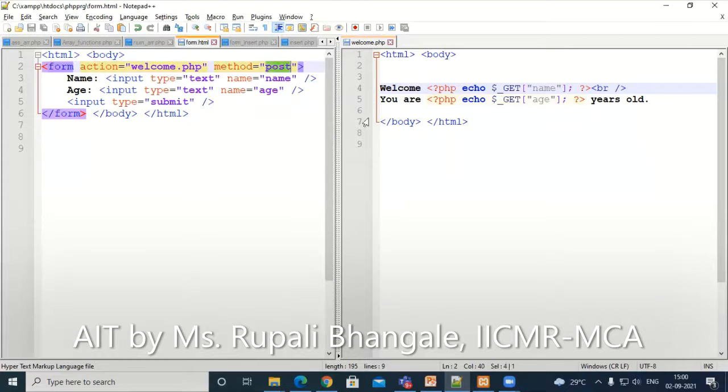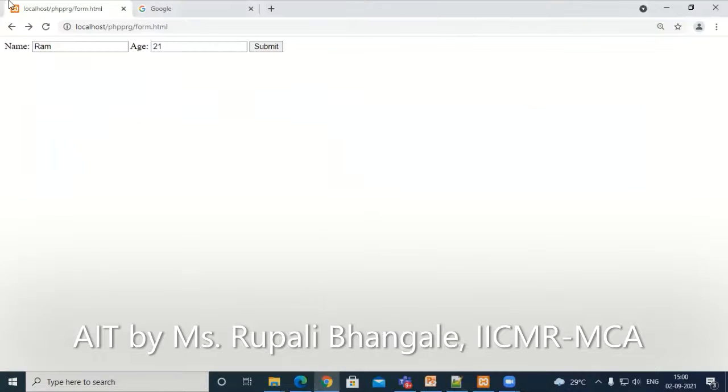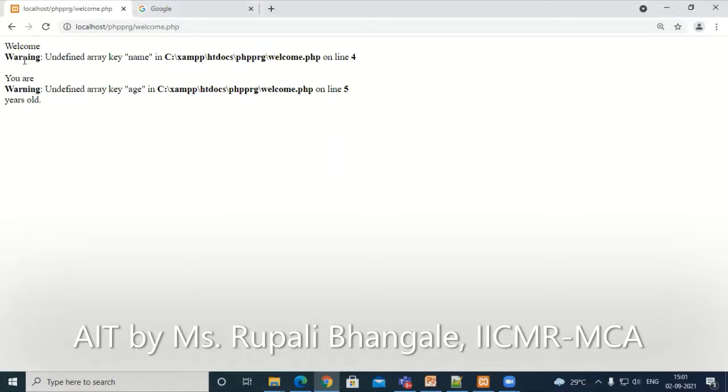Now, if instead of get we have a post method, in that case the post method won't be able to retrieve the values through $_GET. That time you may get a warning kind of error. Why a warning? Because you were searching for a particular array key which is not available.